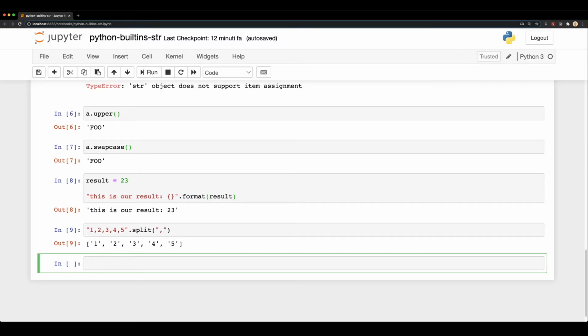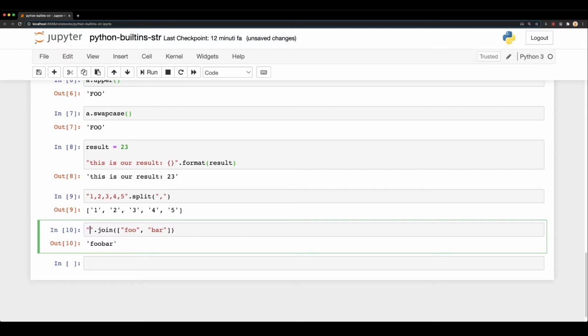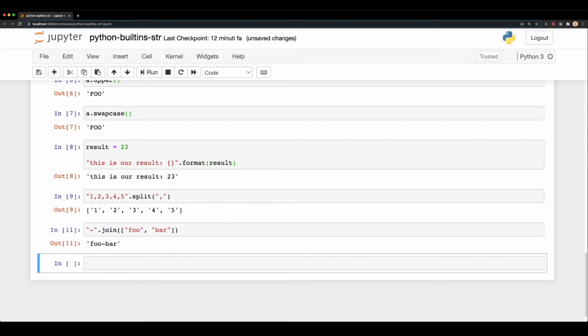Then we have the join method. So if we have an iterable of strings, like say foo bar, we can join. We apply the join, and the first string that I put here is the separator. So in this case there is no separator, but we can put whatever we want. So we can put a dash, and it will go like this.